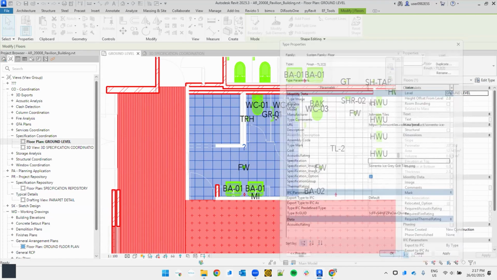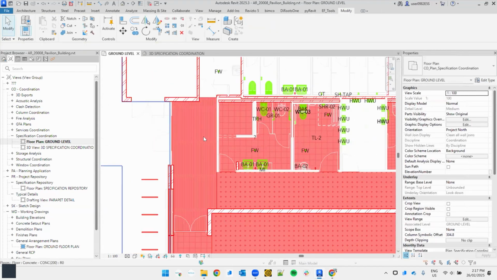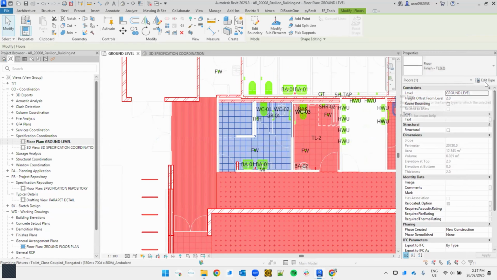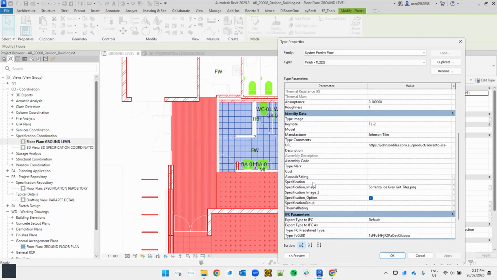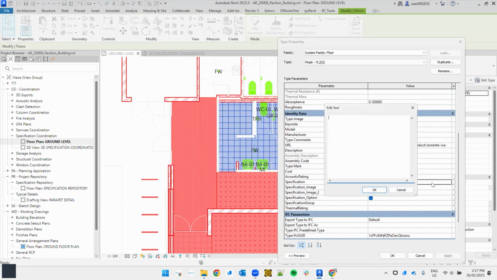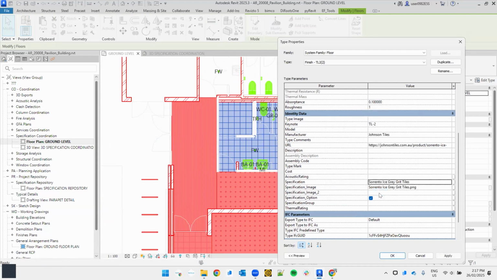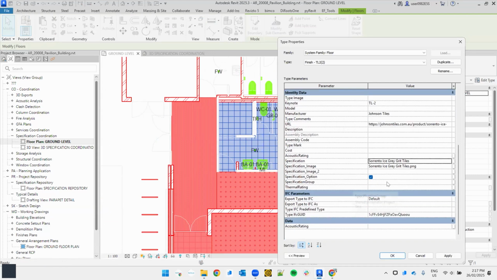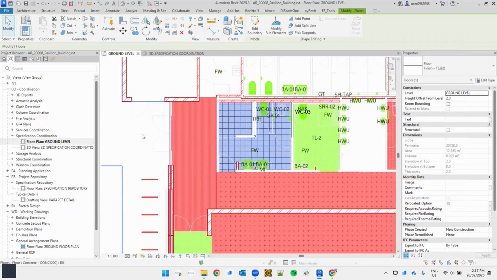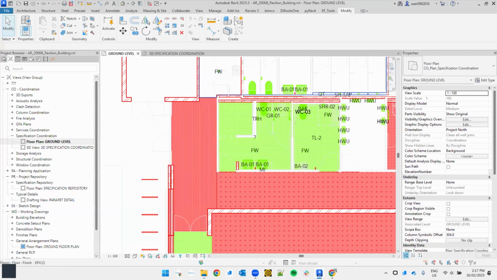And we're going to fill out the specification data. So let's just have a look first. So that's gone red. That's what we want. Click edit. Go fill out the specification information. And we're going to pop that into our specification group called finishes. And those will now go green. Okay.